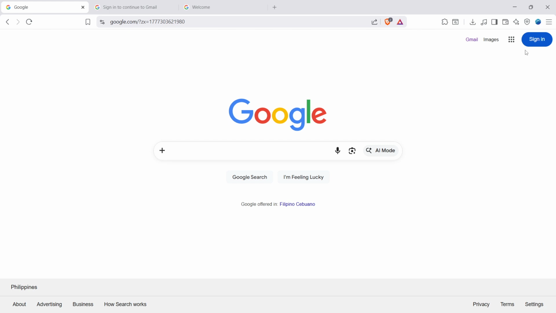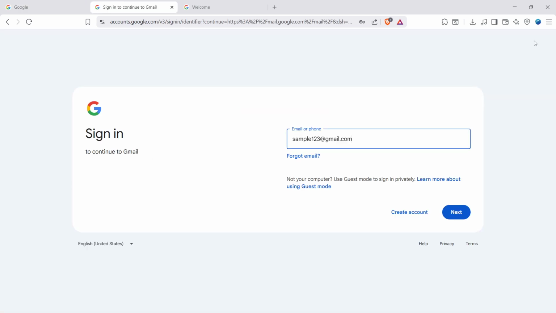On the Gmail page, look for the Sign In option, typically located in the upper right corner. Click it to open the secure sign-in screen. If you've used other Google services recently in the same browser, you might see an account picker. That simply means the browser remembers you. Continue with the account you intend to use.